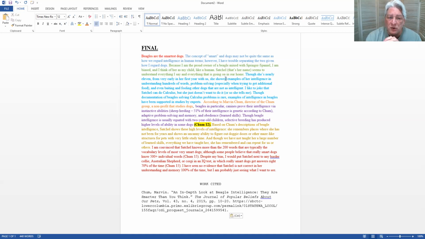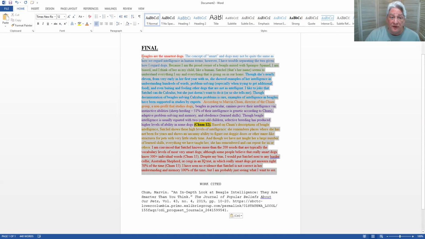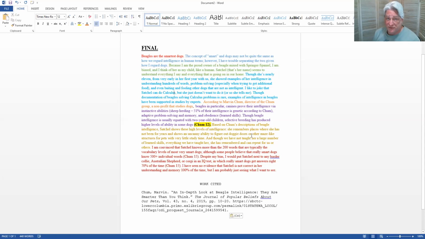But I'm trying to show expansion. I'm trying to show development. I think I have achieved unity, definitely, it's all about intelligence in dogs. So it's definitely a unified paragraph. Definitely it's a developed paragraph. Is it a coherent paragraph? Is everything all linked together? And I think it is. You can tell me differently if you feel otherwise and give me some pointers.